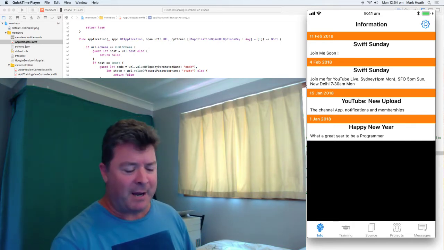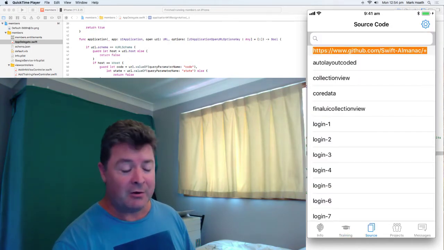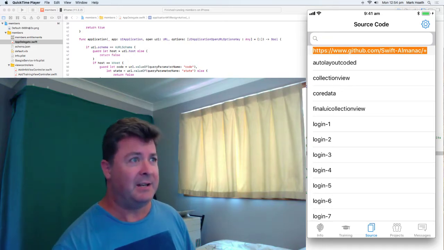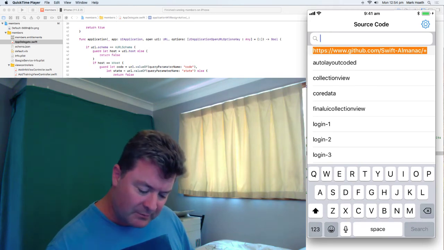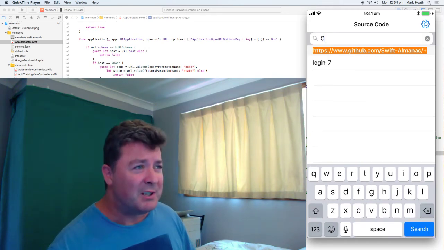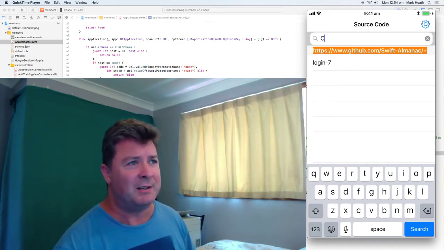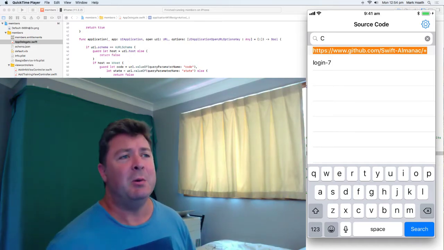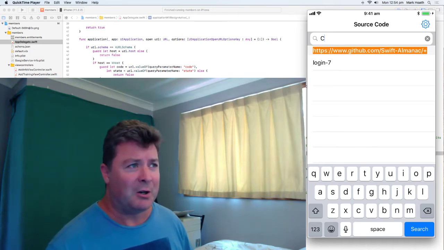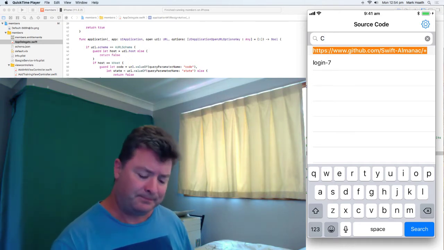It's got our information, it's got our training course, it's got our source code, which is of course taken from GitHub, and you can see I've added a search bar there, so you can do a search for something beginning with C, and only login 7 will come up. And basically the way it works is if you're looking for some source code, then you type in the GitHub URL. You don't have plus, you just add the login -7, and that gives you the URL so that you can open up the source code off GitHub.